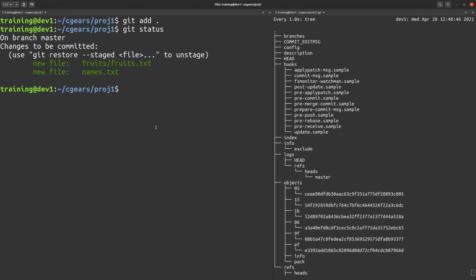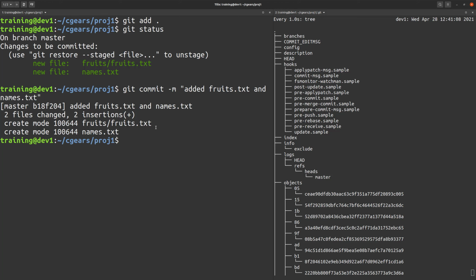Then we do git status just to take a look at it. We have two new files, and we can do git commit, and this time instead of directly hitting enter here, we will pass the message as a part of the command. Say added fruits.txt and names.txt, and close it with double quotes and hit enter, and it's done. Now as you can see, it created more objects in there.